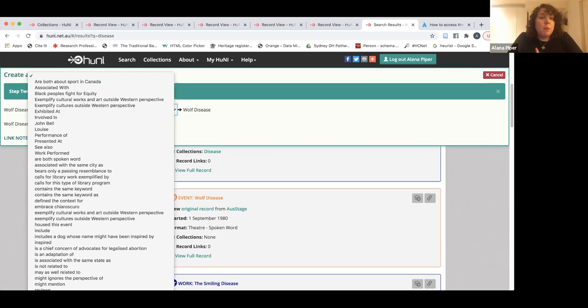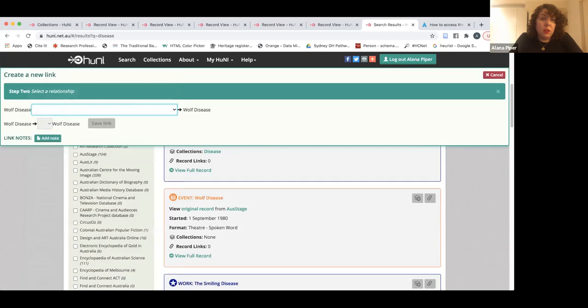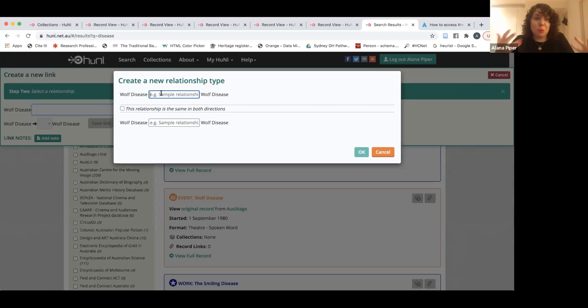But if I wanted to establish a relationship between the records and none of the descriptors that are available seem to really fit the relationship that I'm seeing or the link that I'm wanting to establish, I would also be able to simply create a new link and specify what type of relationship existed between these two entities. I could specify that that's either a relationship that's the same in both directions, such as the same as relationship, or I could specify what are the two ends of the relationship.